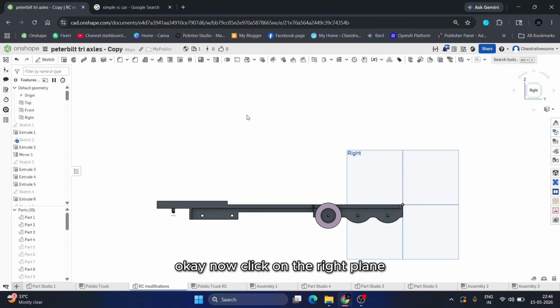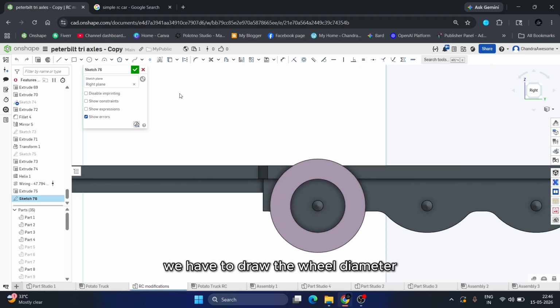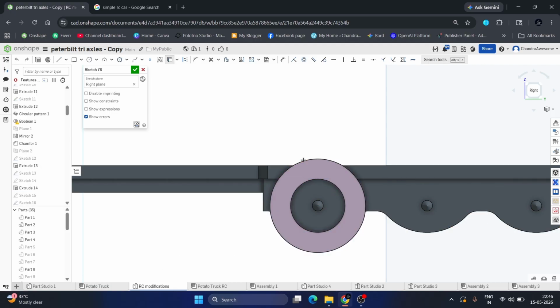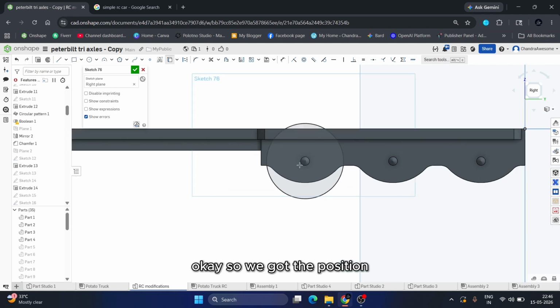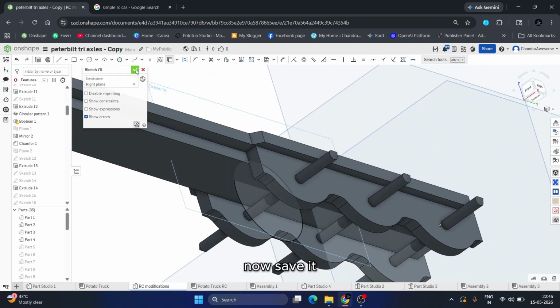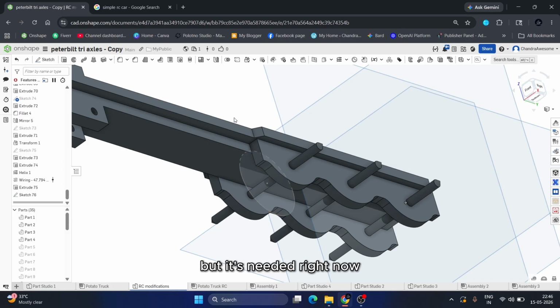Now click on the right plane, select sketch. We have to draw the wheel diameter. We don't know how much, but still we need it. Okay, so we got the position. Now save it. We are going to make modifications to the sketch, but it's needed right now.